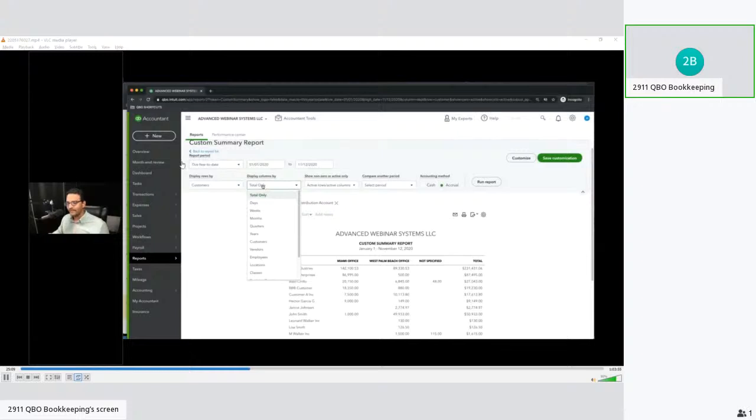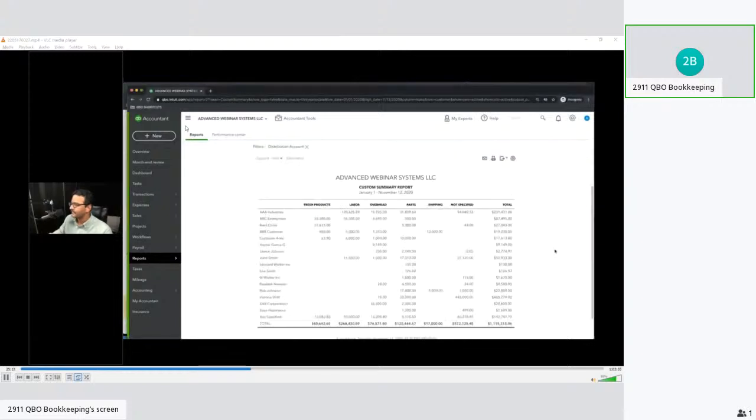Now let's break it down a little bit more. Let's say instead of doing it by location, let's do it by class. So I'm simply going to change the class up here, and then click on Run Report. And then I'm tracking something completely different on the classes. I'm tracking whatever it is that I want to track. I have it broken down into fresh products, labor, overhead, parts, shipping, and then basically everything that says not specified. Those are the transactions that are missing classes.